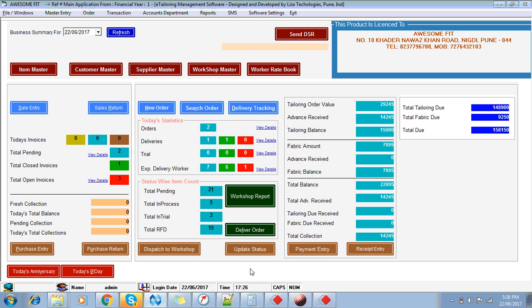Received button. Now let us go back to dispatch to workshop. As in Darziware, you could have seen only a tab-based architecture. One tab was for assigning and the other tab was for collecting it back. In this application, there are two pages, two forms actually. One is dispatch to workshop, another is update status. So initially we assigned to cutter, from update status we collected it back.